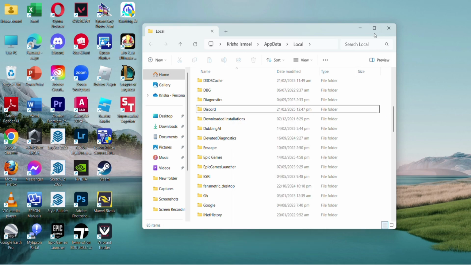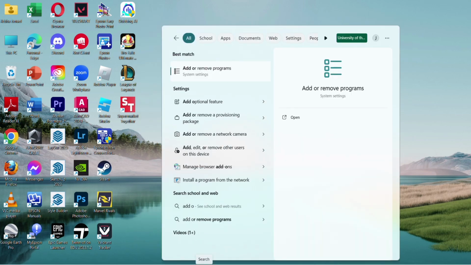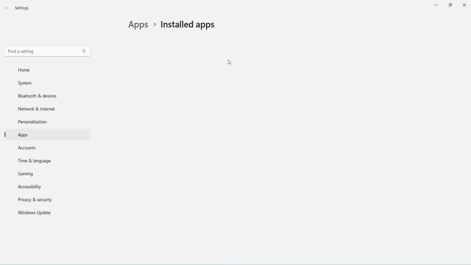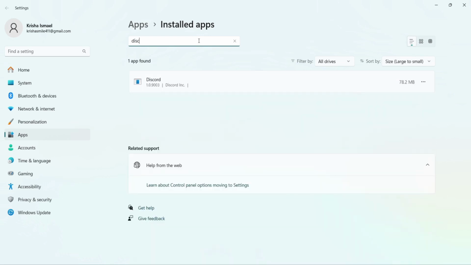Once you're done, close this folder and go to your Windows search. Type add or remove programs, and in your installed apps, find again Discord. Now here what you need to do is to uninstall Discord and reinstall it again.